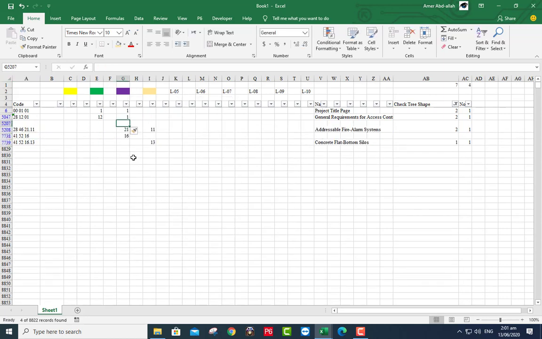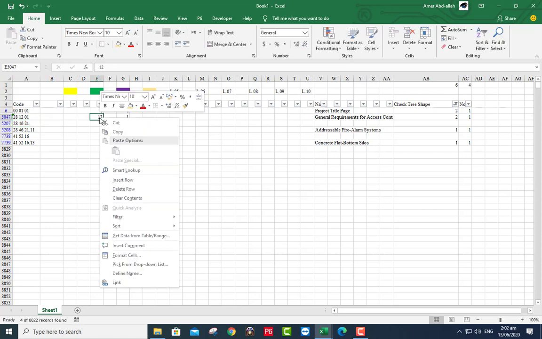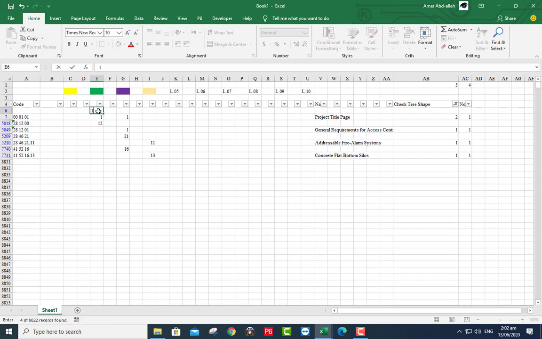The same 21, missing code 28 46 21. The last, insert row, take the father here, and the missing code is 000100, and here missing item.